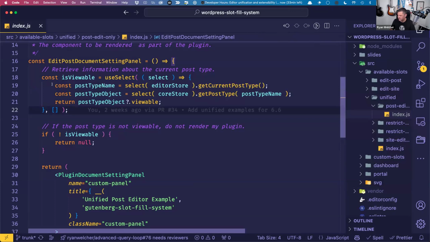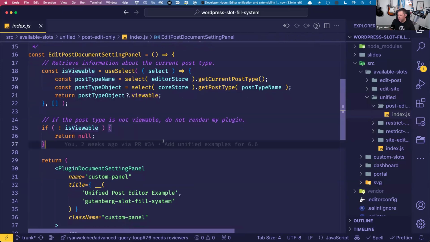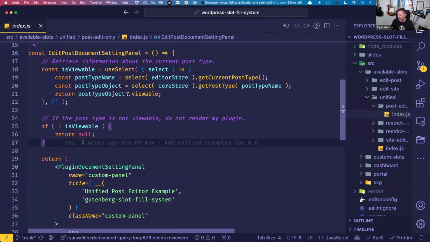So what I'm doing here is I'm getting the name of the current post type that we're on. Then I'm getting information about that post type, and then I'm checking for something called viewable. Viewable basically means you have a publicly registered post type. When you register a post type, you can set it to not be public, meaning it won't have an interface in the admin screen. And so that's probably the easiest way to check.